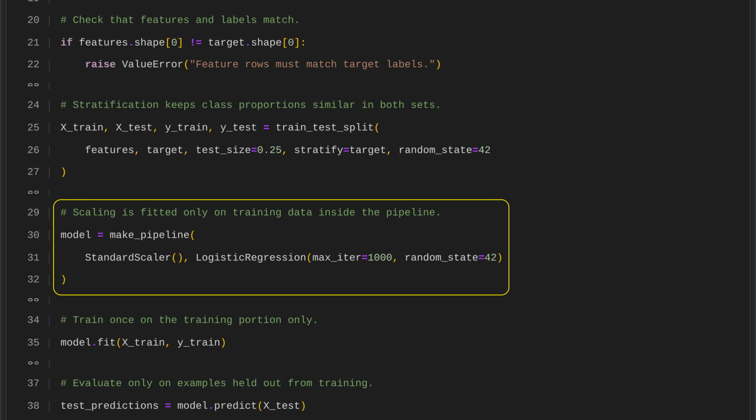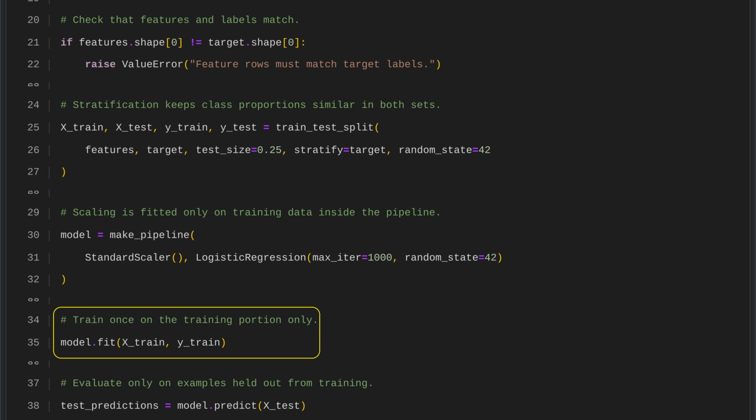A Scikit-Learn pipeline combines standard scaling with logistic regression. Scaling standardizes the features, so the model is not affected by differences in feature size, which is important for logistic regression. The model is set to allow up to 1,000 iterations, with a fixed random state to make training results reproducible. The logistic regression model is trained by fitting it to the training set's features and labels.